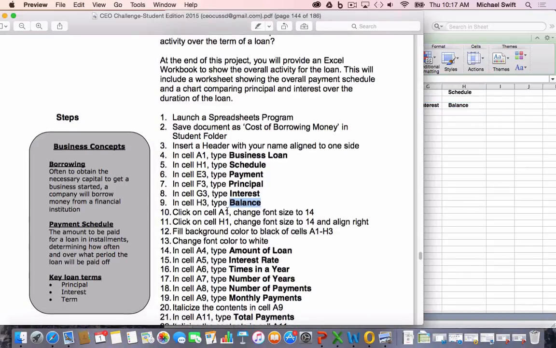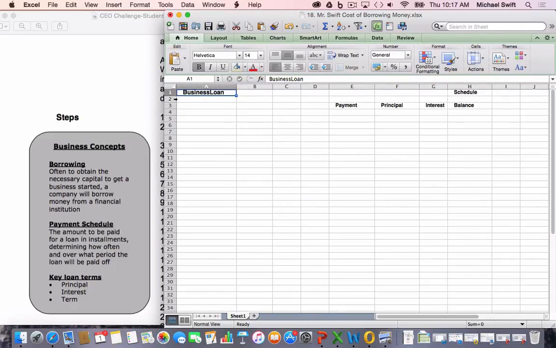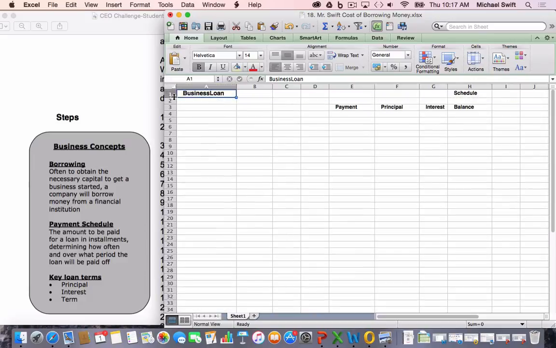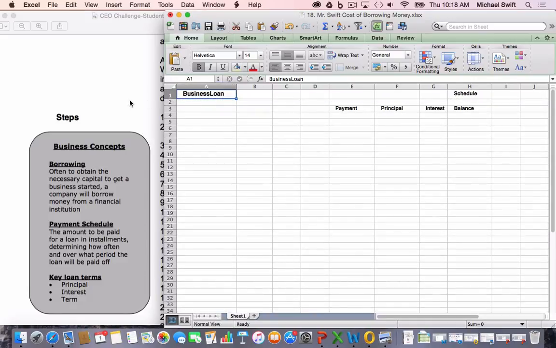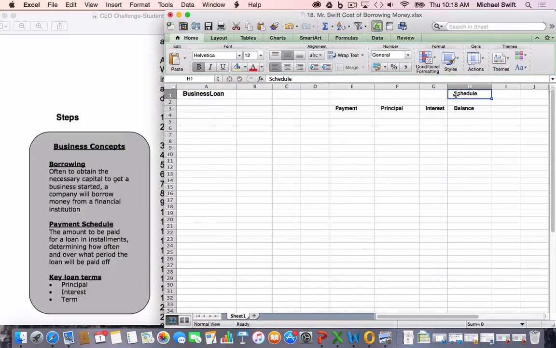Now it tells us to click on cell A1 and change the font size to 14. So we're going to click A1, go up to the font and change it to 14. We're going to have to make sure that the width of the column and the row is high enough now to handle that. We're going to go to H1 and change the size to 14 and align it right. So we'll click here. We'll change this to 14. And it wants us to align right.